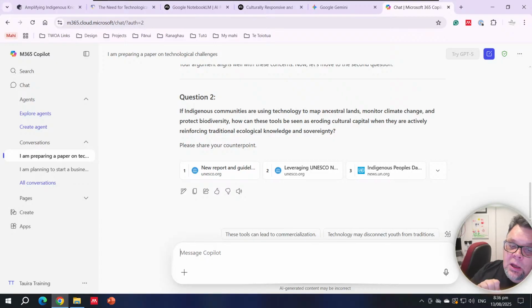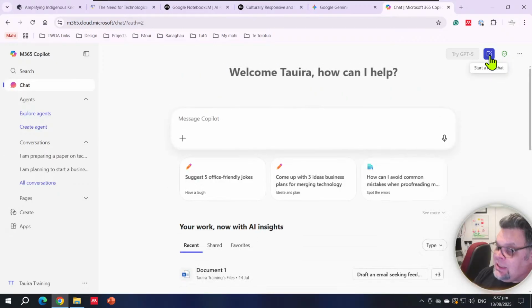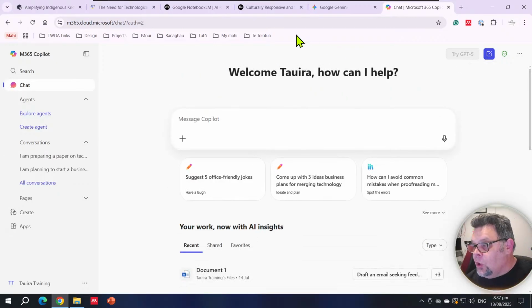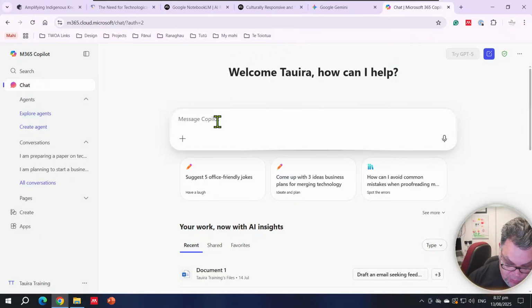Here's the tip. When you're asking something of AI, get it to ask you questions back until it thinks it has enough knowledge to answer that question. Okay, so I'll give you an example.